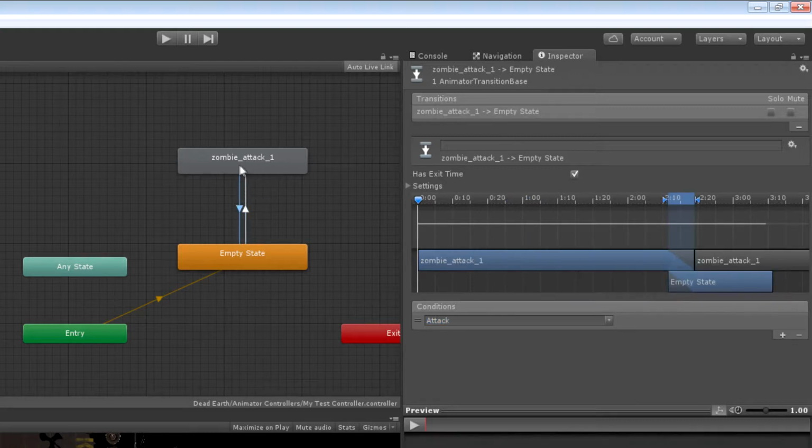Now currently we had a transition back from the attack into the empty state that was to be set when that attack Boolean was set to false. There's no way to set an attack trigger to false. It automatically sets itself to false, so we just want to delete that and just let the attack animation, when it ends, transition back into the empty state. I think that should work.